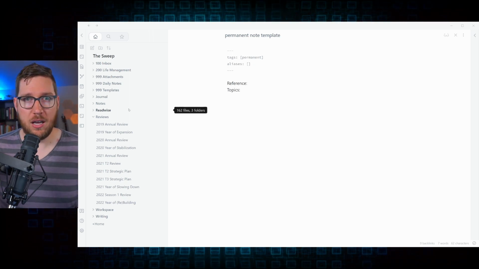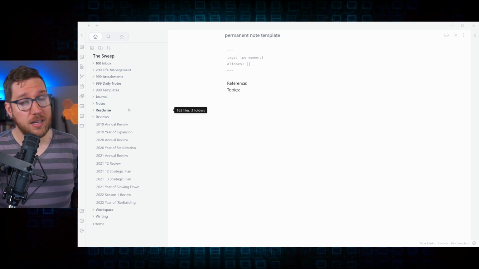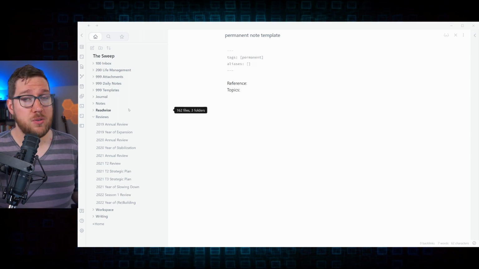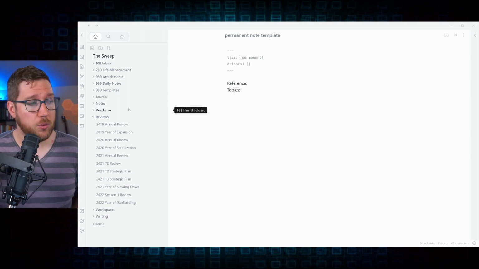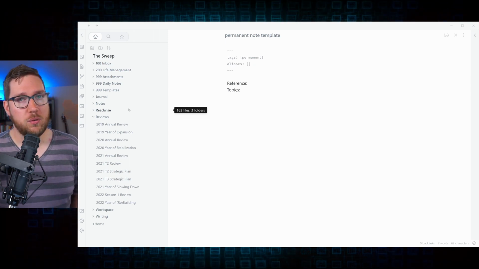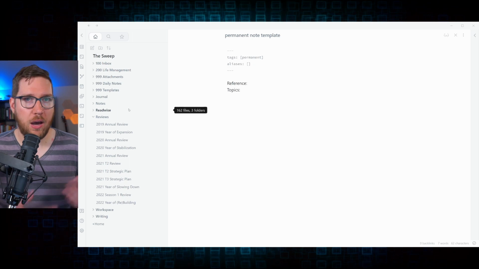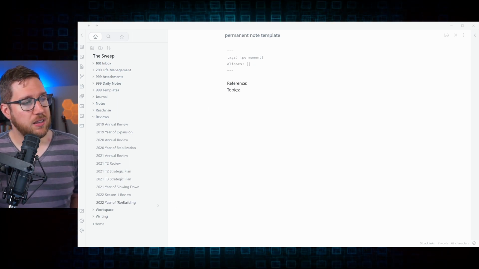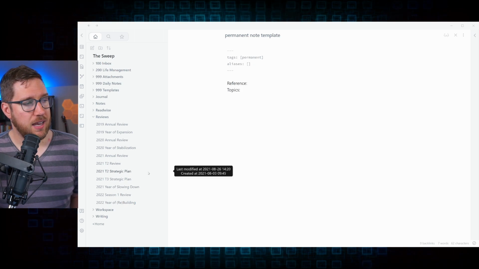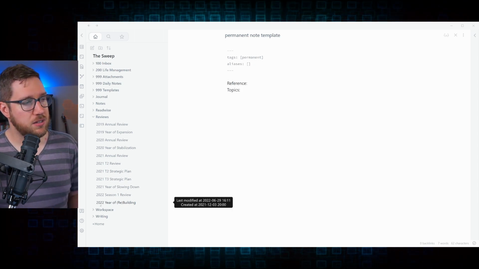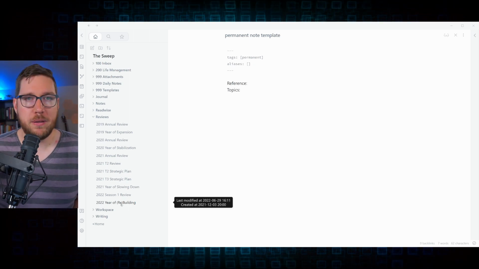Reviews, this is where a couple of different things go. Every year, I do an annual review. And so the annual review template that I use generates a note in this folder. And then I fill it out and I go through, where am I at for this year? How did this last year go? Where am I going this next year? And then the other thing that I end up doing is I have a theme for the year that I create. So you can see down here is 2022, year of rebuilding.